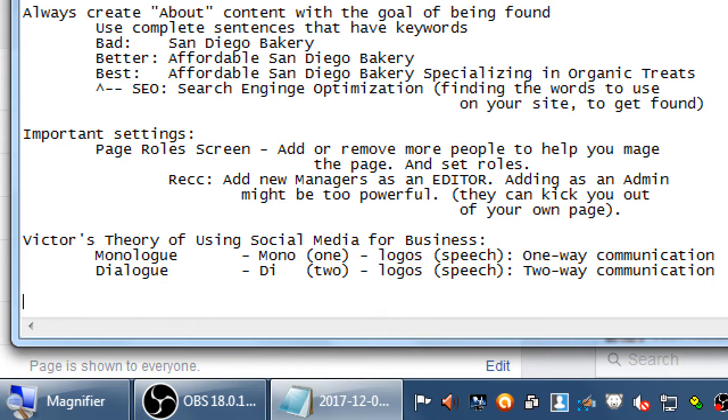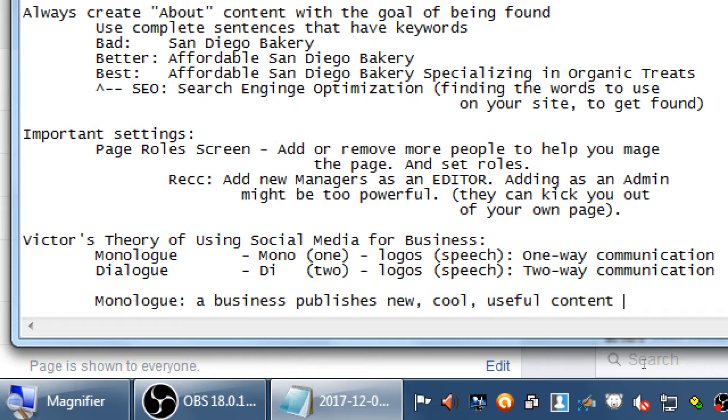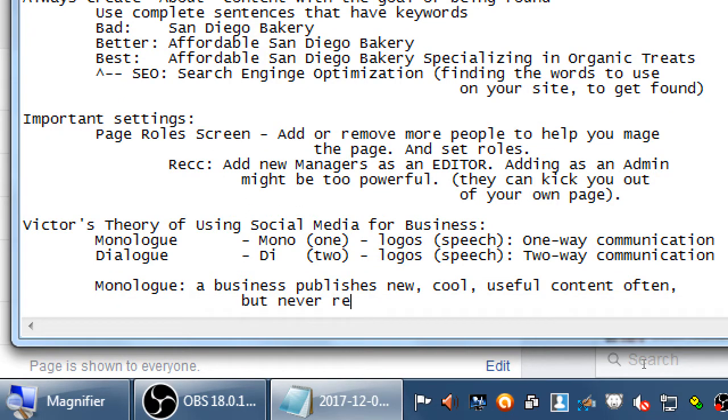My theory is you can run social media for business as either a monologue or a dialogue, and both could work. But for most people, I think, especially us smaller businesses, I believe the dialogue will work better. So examples, monologue. A business publishes new, cool, interesting, useful content often, but never replies or engages with followers.